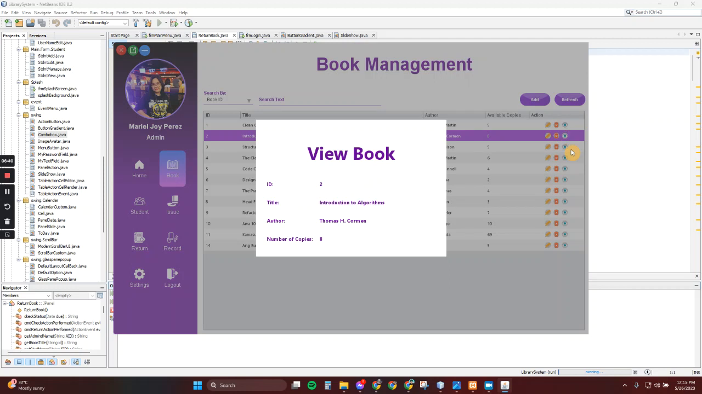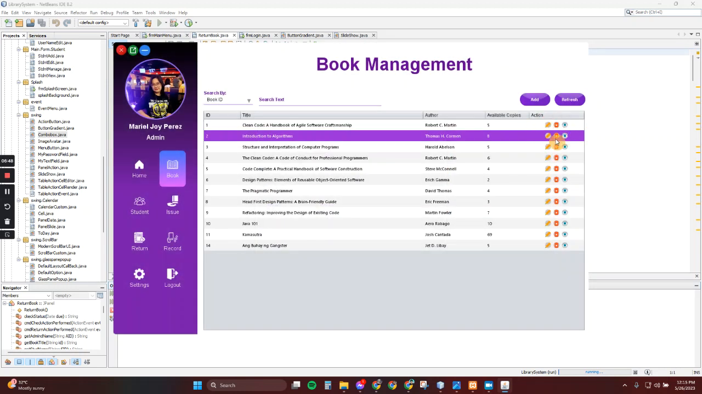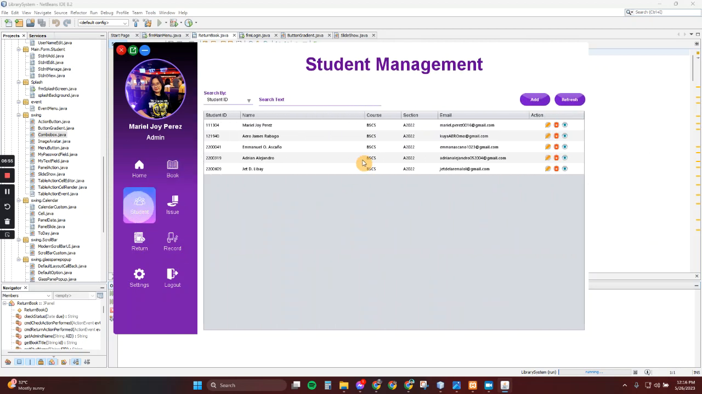And then view book. You can see the details of the book when you just click the view button. So let's go ahead to the third option, which is the student management.